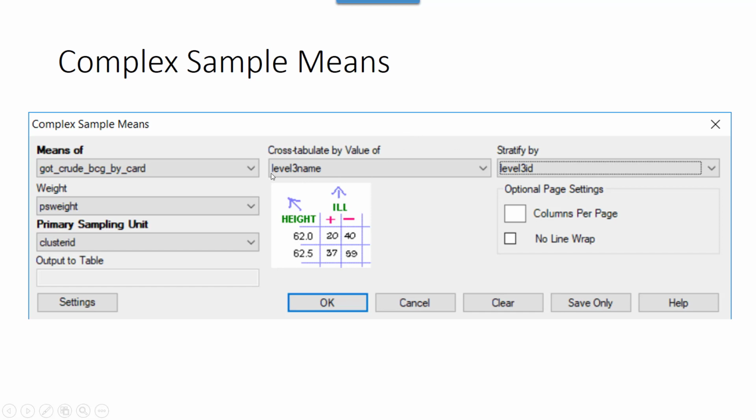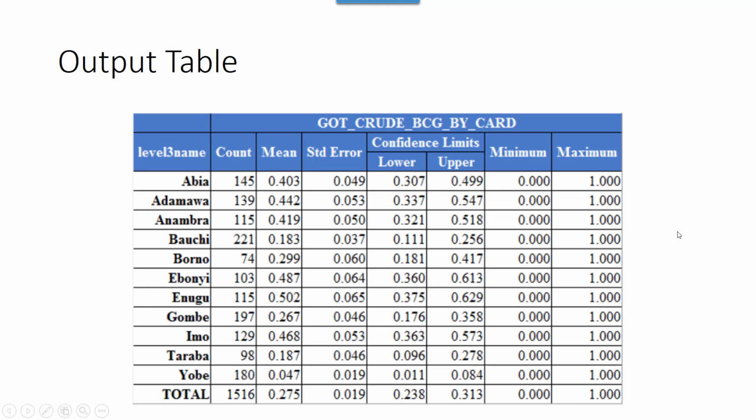I want to make a table that shows coverage of crude BCG by card for each state in the data set. This is in your Creator Project data set. So I put level 3 name here because I happen to know that holds the name of the states. And when I do that, after a few seconds of waiting, this is the table that EpiInfo produces.